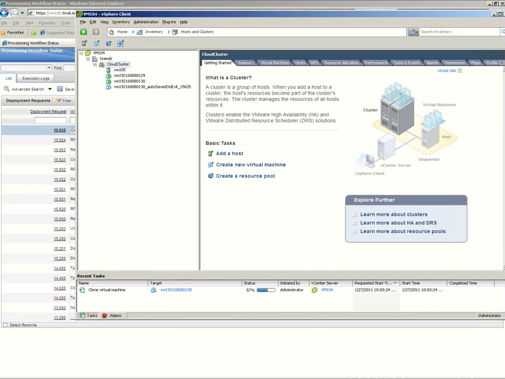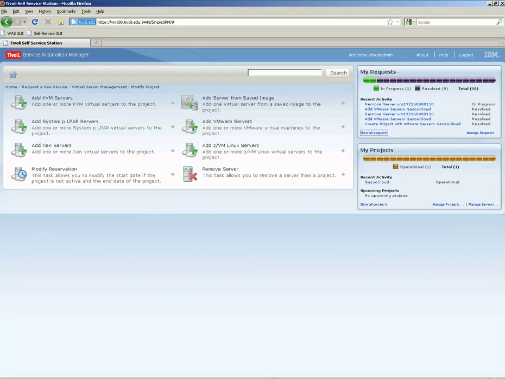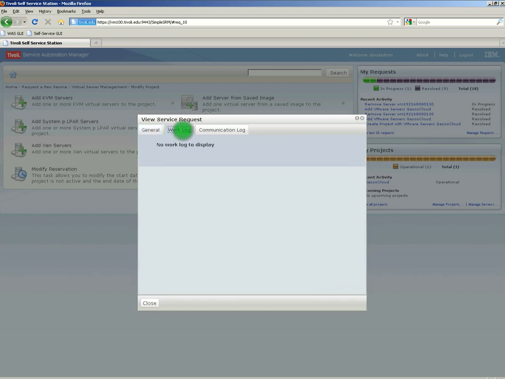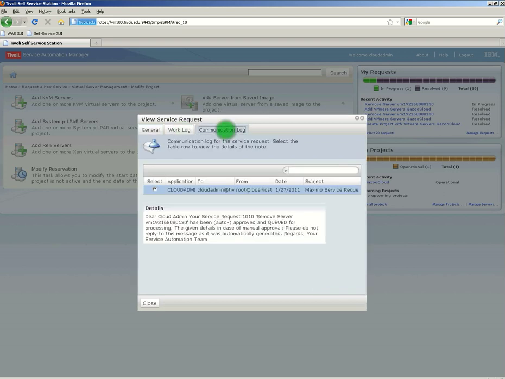Almost halfway done, over halfway done. If we flick back to the self-service GUI, we'll see the request is in progress. And here we can drill down and get some more logging information. This is the management plan that's being run, Dell server. We want to save image of this server, so that's true. Nothing in the work log and nothing in the communication log yet.